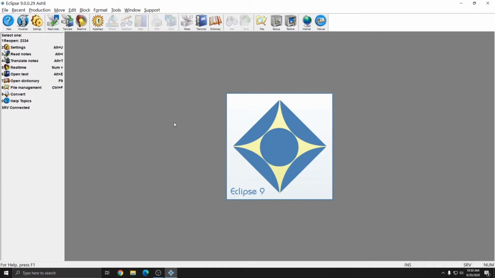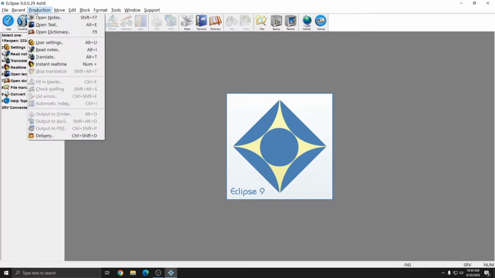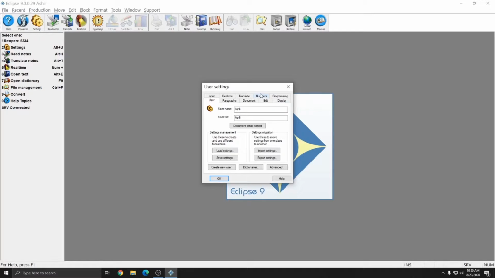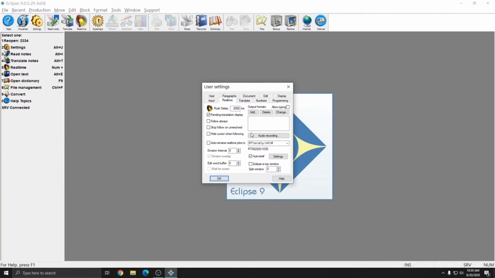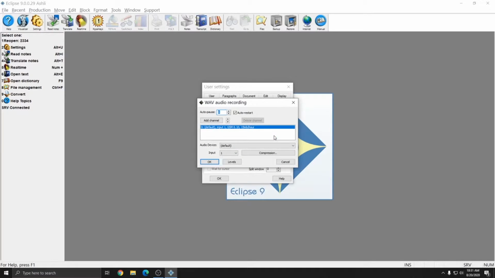The first step to do so is to go to your user settings. You can go to Production, User Settings, or press Alt-U, or click on the icon at the top of your toolbar. Once you're in your user settings, go to the Real-Time tab. And in the Real-Time tab, there's an audio recording button. Clicking the audio recording button brings up the Wave Audio Recording Settings window.